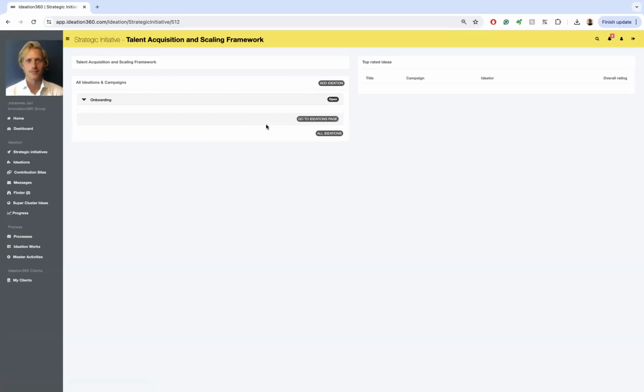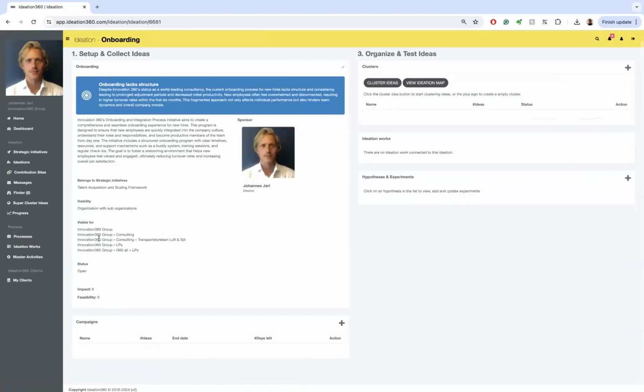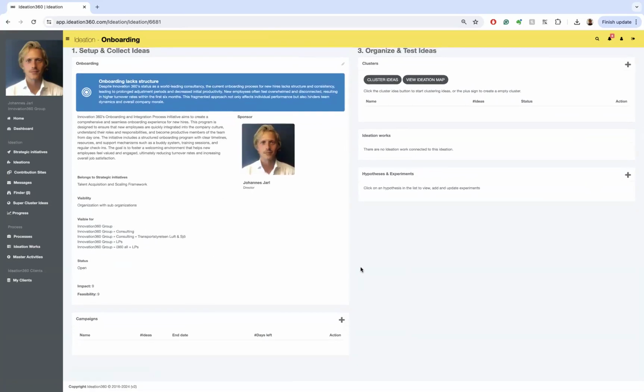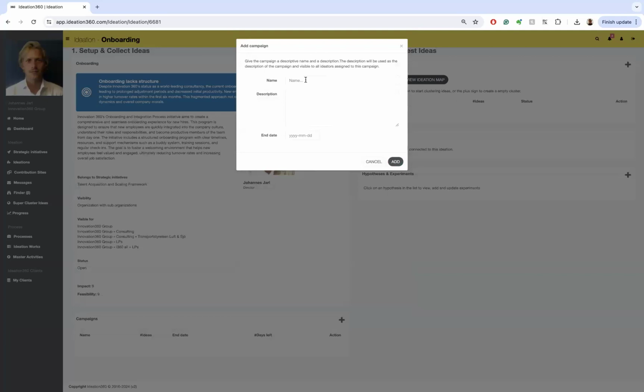Okay, I've created an ideation. I want to look at that ideation, and within there, cool. This is visible for Innovation 360 Group and some other ones. Here I want to start creating campaigns. Cool. Inside the campaigns, let's see here. So the overarching ideation was really about the onboarding process. And here, now we're looking at a more narrow part of the onboarding process. What are the problems that could exist there? For instance, it could be that we don't have a good enough mentorship program, or that there isn't a mentorship program. Let's take that one as an example. Mentorship program. So here there could be several problems within the onboarding, and that's really what we're trying to capture here within the campaigns.